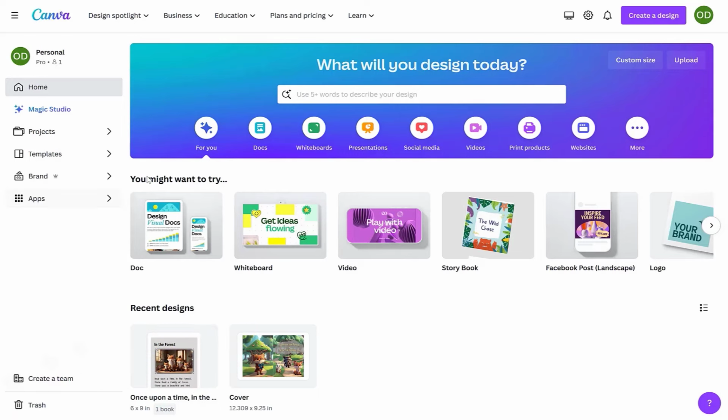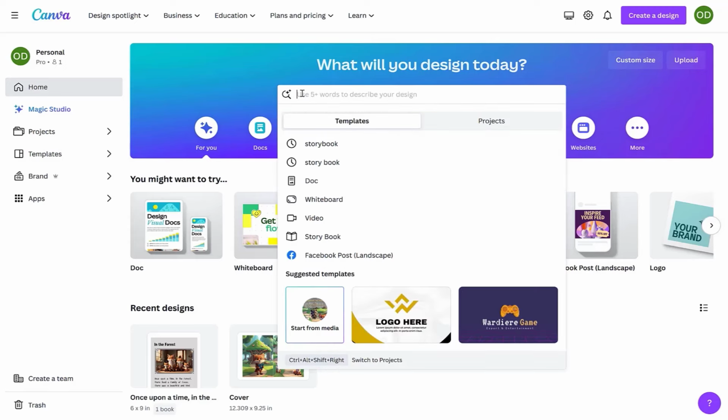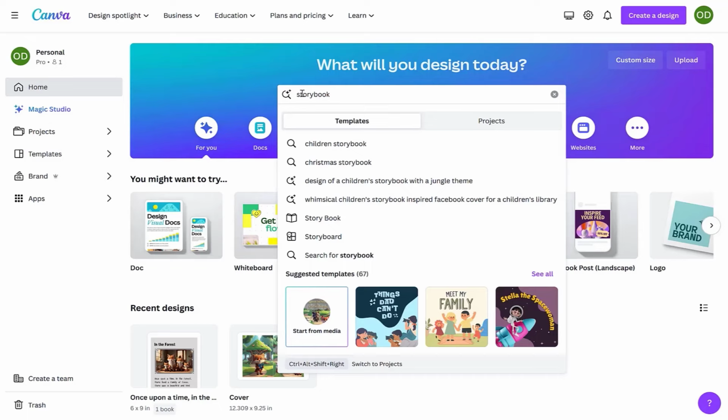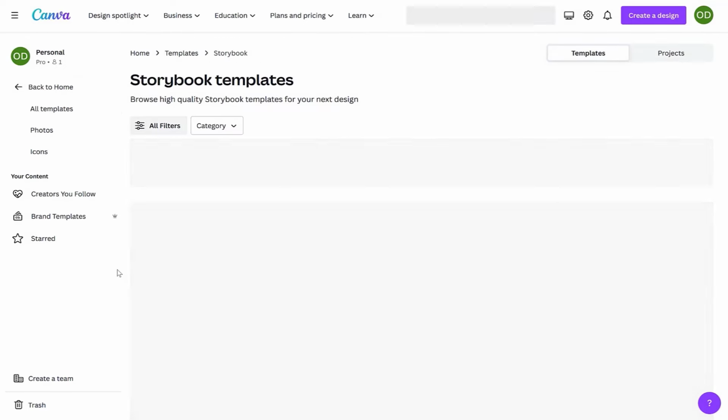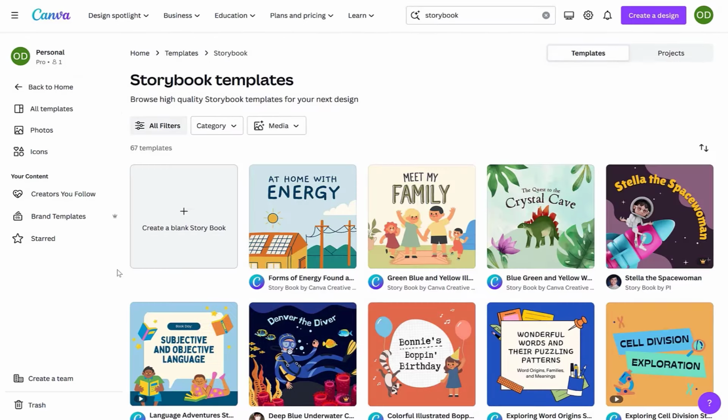To create an ebook, we're going to use the online service Canva, which is great for both design beginners and experienced professionals. I'll provide the link to access the Canva online service in the description of this video. Let's head to the Canva website and in the search bar, type storybook. Instead of using the suggested templates, we'll create our project from scratch. Click on the gray square that says Create a Blank Storybook.